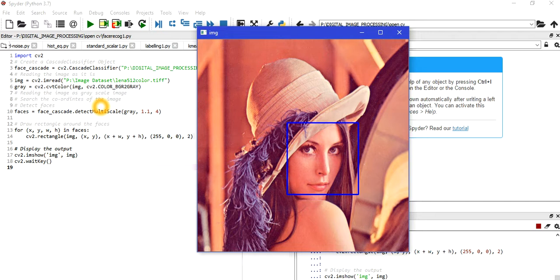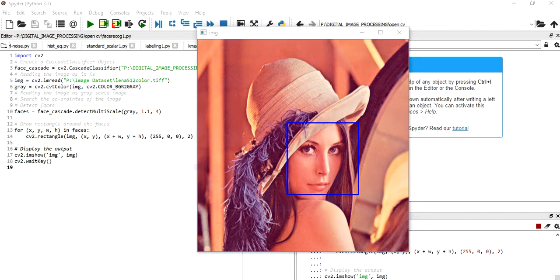But please, one question for you. Today's question is: how many arguments do you need to provide in the detectMultiScale function? Please answer the question through comment. And also tell me what each argument will do for you in the detectMultiScale function.